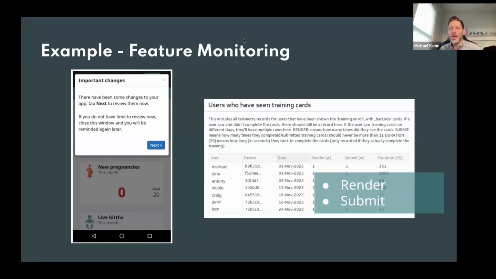actually reading them. So based on these types of insights, we can focus our research and interviews on better understanding those specific interactions. So we can go interview users to basically gauge what their experience was. But this data helps us know where we should be asking questions. So, for example, in these training cards, the 2 main things that we measured in telemetry were render and submit.